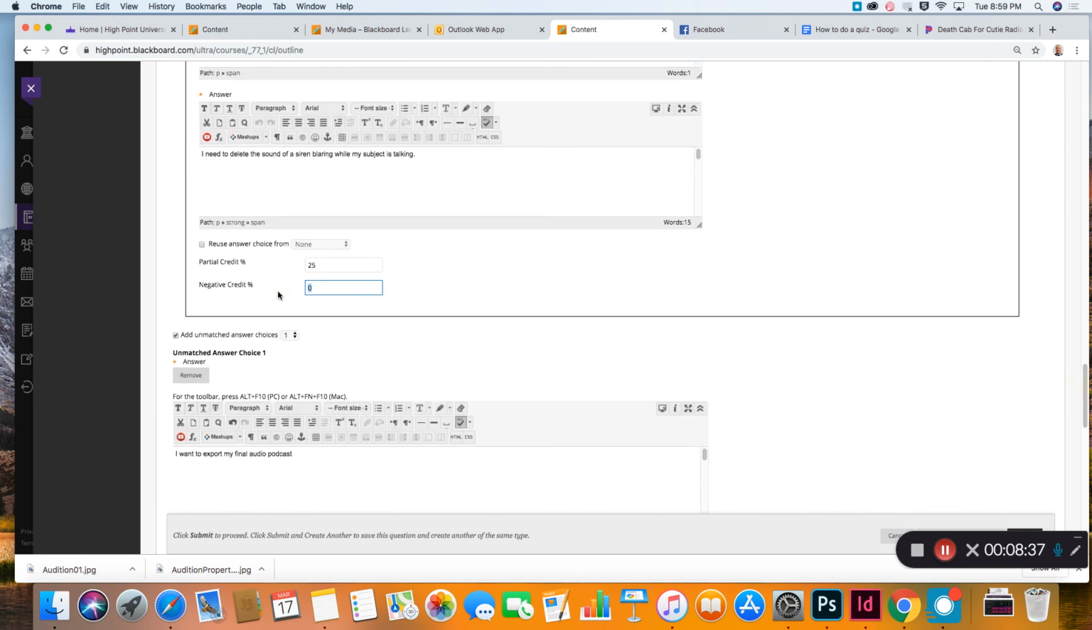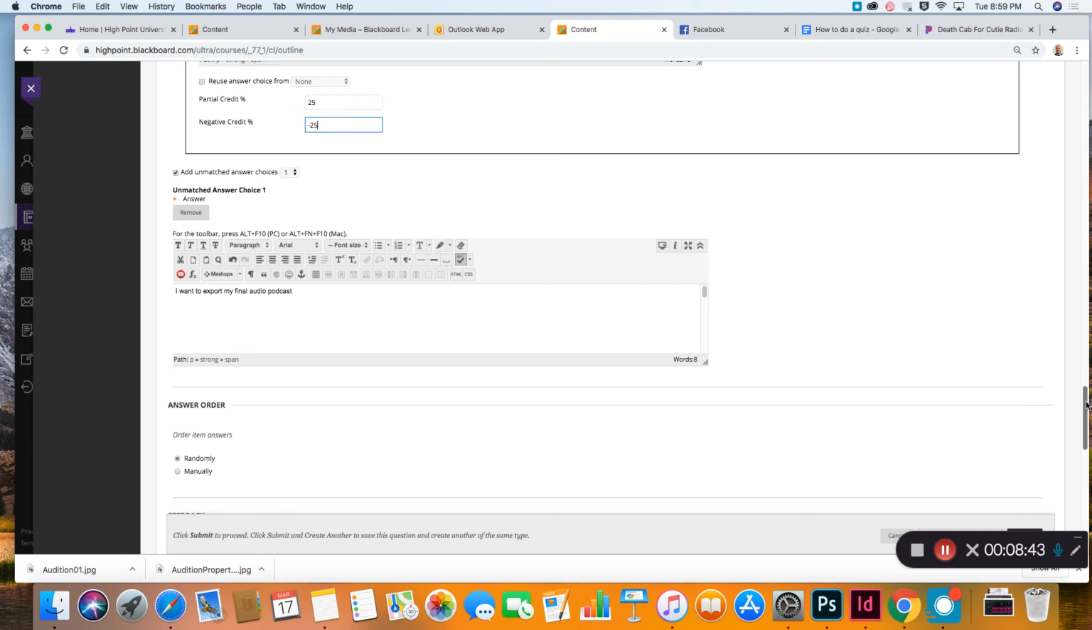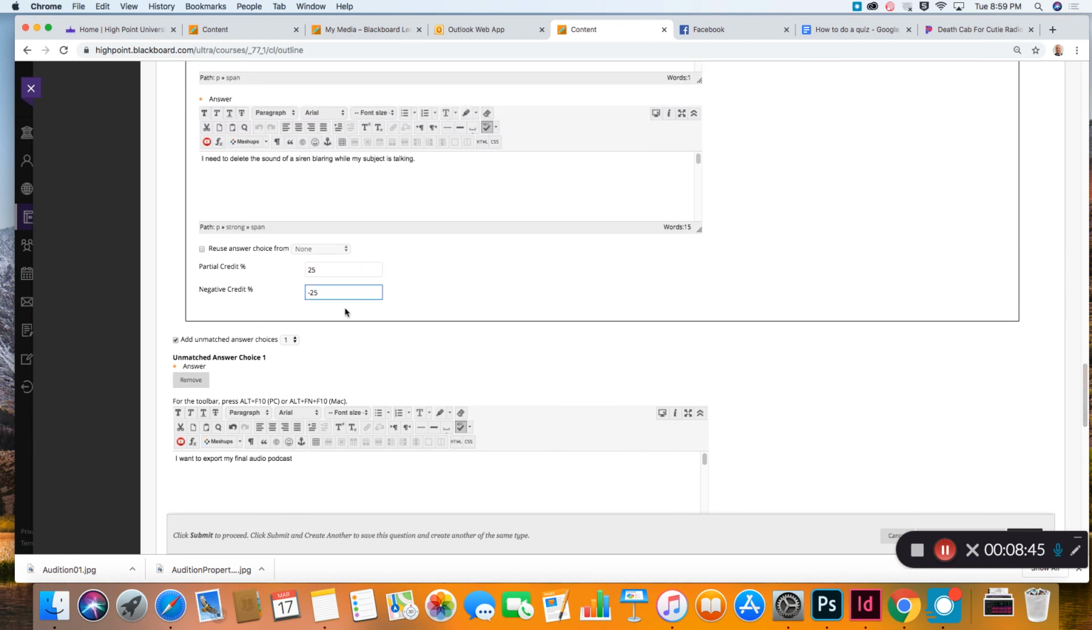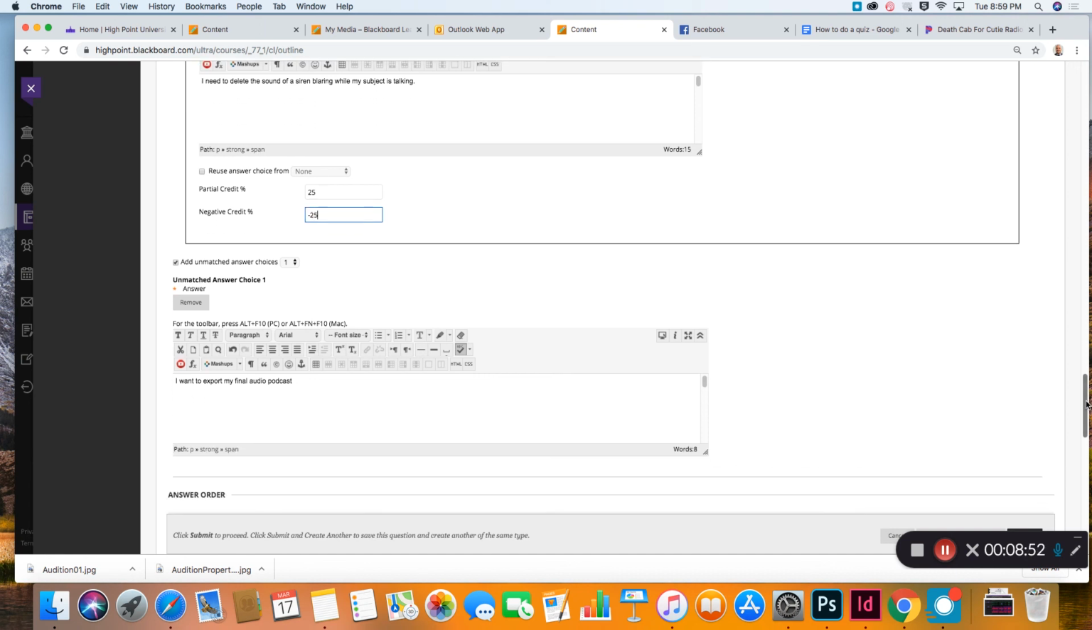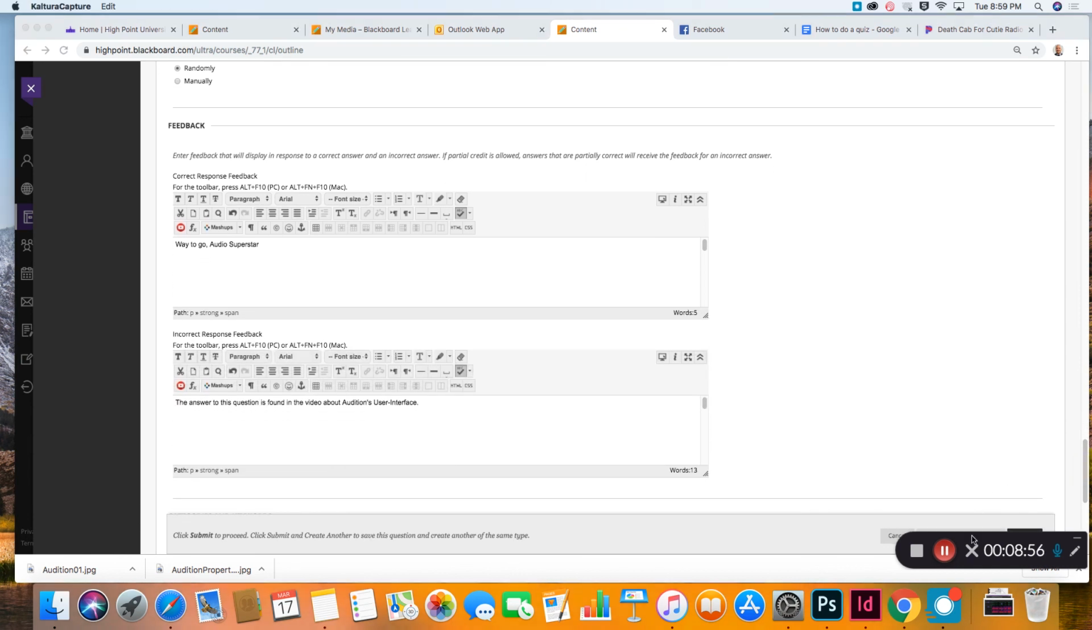I'm totally okay with just taking away exactly what they would have gotten. So when you do this, if you answer all 4, if you answer 2 correct and 2 incorrect, you actually get a 0. You don't get 50%. So maybe 25% is too much. I don't know. You have to ask yourself as the professor what you want to do. Once you do that, move down. I'm going to click submit, and you should have your second question.